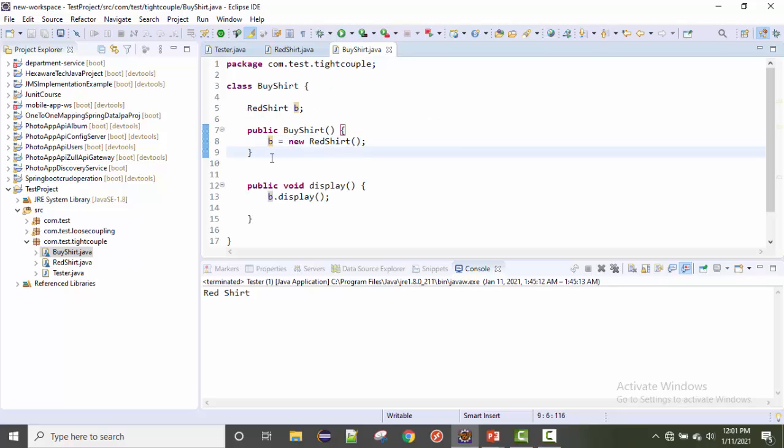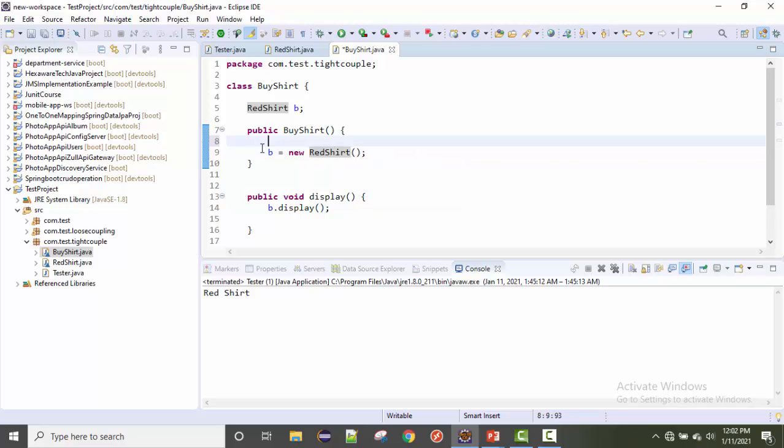See, BuyShirt is our class. Let's take it as your shopkeeper who says I have a red shirt only, and he can provide only the red shirt. It means inside the constructor of BuyShirt, you are going to create the object of RedShirt. Until the RedShirt object is created, you cannot create the BuyShirt object. It means BuyShirt is dependent on RedShirt. It is tightly coupled.